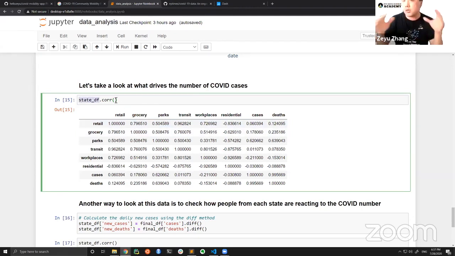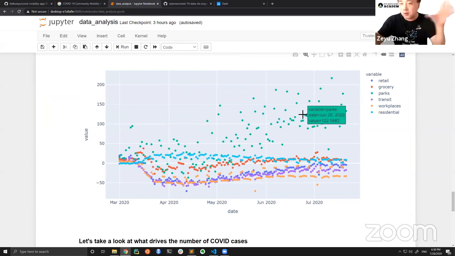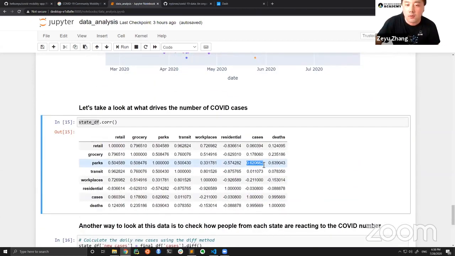I'm going to show a different example after this, and you will see that it's interesting to find out that for different states the numbers look completely different. For example, we can see that for retail and the number of cases, it's only slightly correlated, 0.06. But you can see here for the parks, because like I mentioned, people still want to go to parks. That's probably one of the reasons why there were such high confirmed cases during April and May. You can see the correlation is really high.